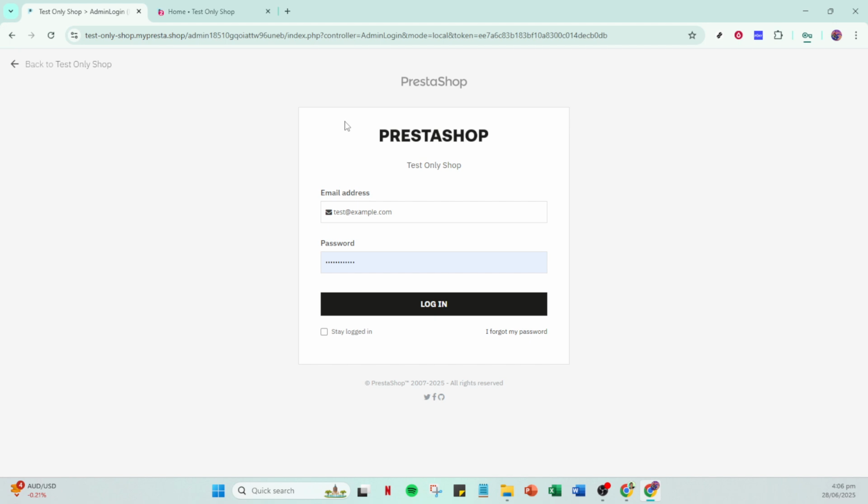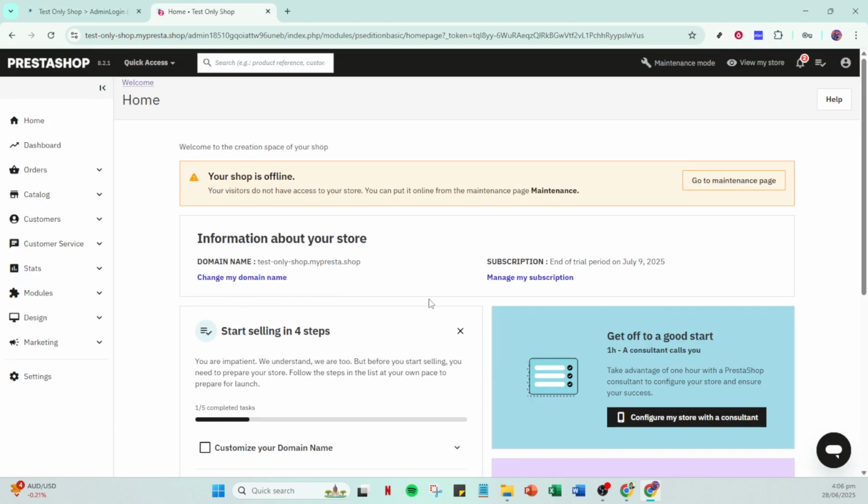Once you're there, you'll see the login screen where you'll need to enter your email and password. Make sure to double check your credentials before moving on, as this will ensure a smooth login process. After entering your credentials, click on the login button to continue. If everything is correct, you should be redirected to your Prestashop back office dashboard.